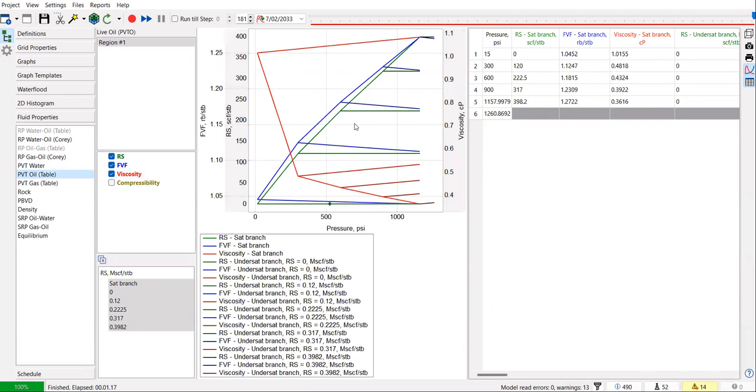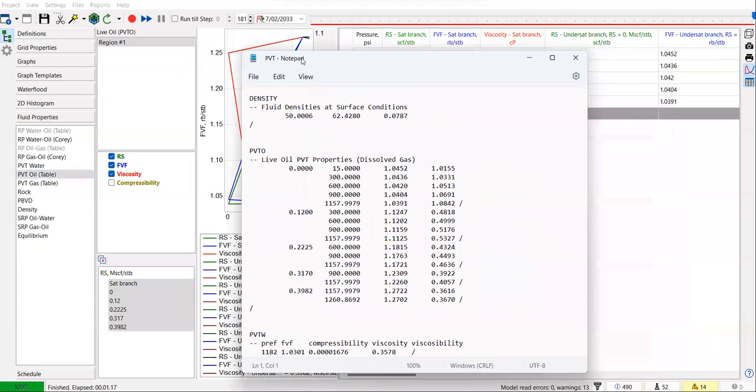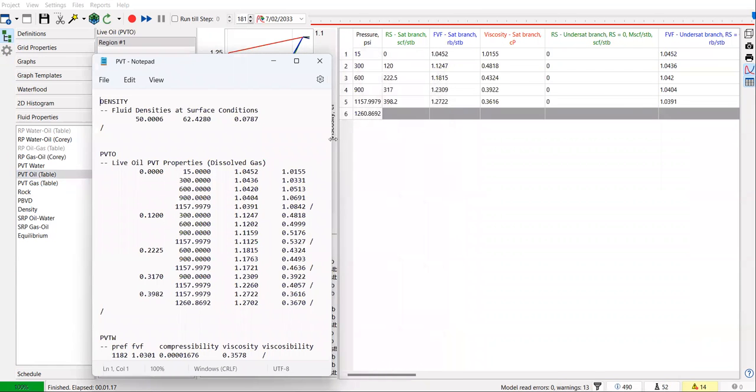And this is the plot. And this is the table. Okay, and the data is here. For pressures of 15, 300, 600, 900, and 1157. Okay, you can see here the first one is this one. This is for Rs: 0, 120, and 222.5.